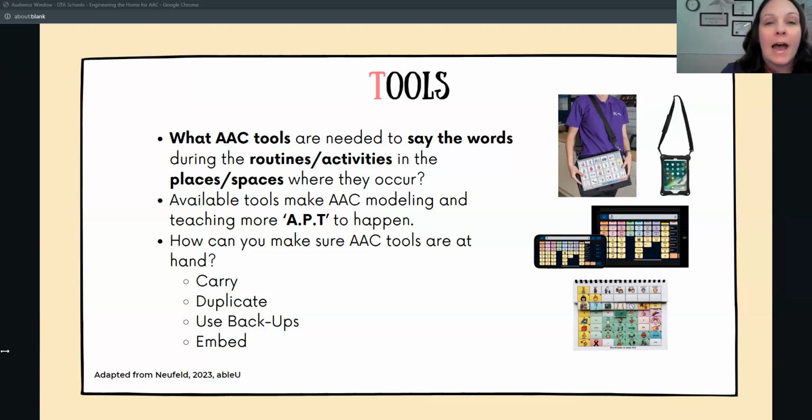All right, the last piece of our ACT acronym is T for tools. We've talked about when and how we want to teach language through our activities and also what words we want to use. We've also talked about places and spaces, the P, right? Where are these activities going to happen and how am I going to adapt that environment with the family so that that learner is engaged and able to take the most from it? Here we're going to talk about what the AAC tools are. So what tools do I need in order to be able to help this child say the words that they want to say during that routine or activity within the place and the space where it is most likely to occur?